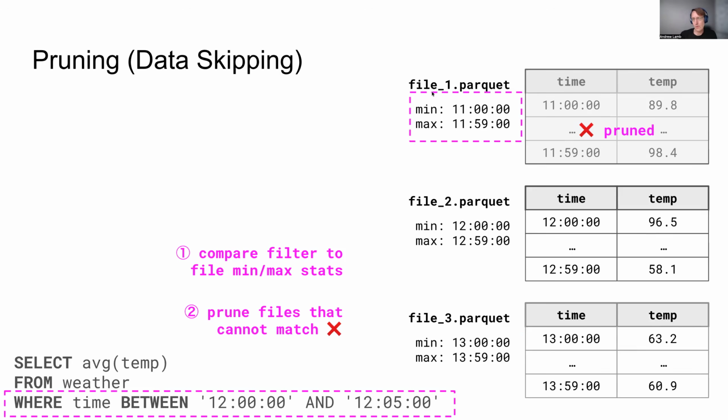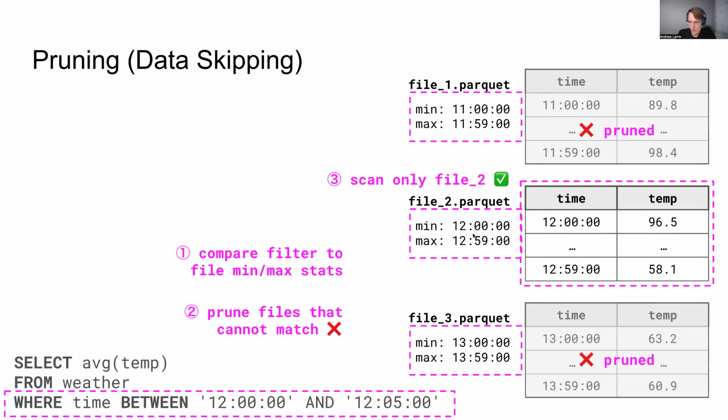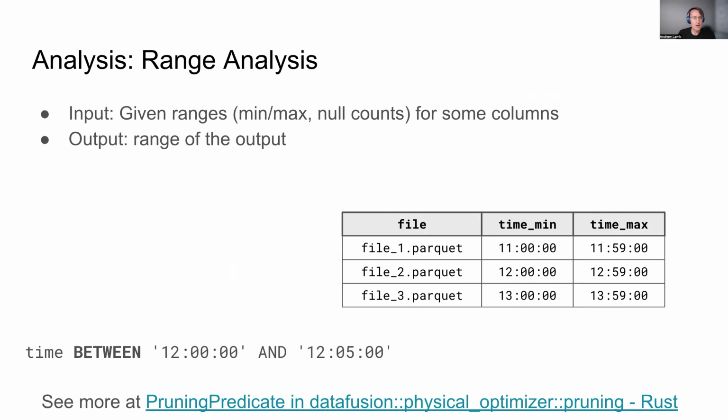So for example, because it's sorted, or mostly sorted, if the minimum and maximum value is 11:00 to 11:59, it can't possibly have values between 12:00 and 12:05. And likewise, anything from 1:00 to 1:59 can't possibly have values in that range, so you can skip reading the file entirely. And this one, 12:00 to 12:59, might contain the values, so you have to look at that some more. But that's already pretty good. We got rid of two thirds of our files without doing a whole lot of work.